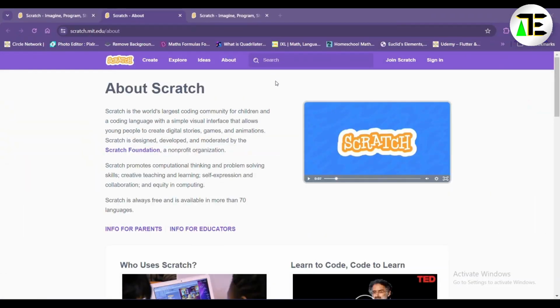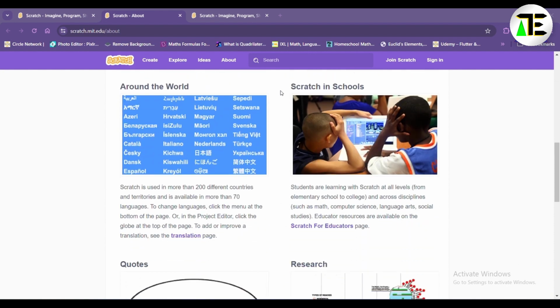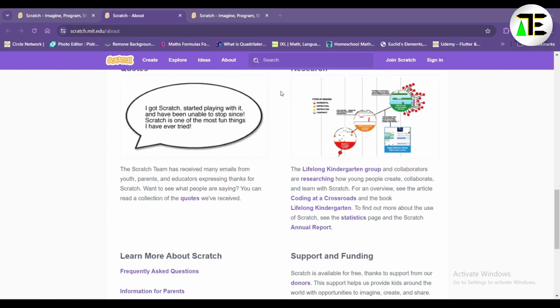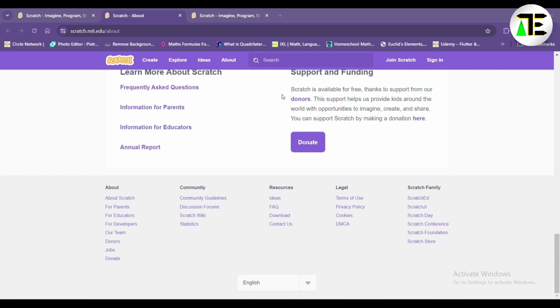So first things first, what exactly is Scratch? Scratch is a free online platform developed by MIT where you can create interactive stories, games and animations using block-based coding. I repeat, block-based coding is designed to be beginner-friendly, making coding accessible and fun for learners of all ages. Learning Scratch is a fantastic way to develop your logical thinking, problem-solving skills and creativity. Plus, it's a great introduction to the world of programming without needing prior experience.